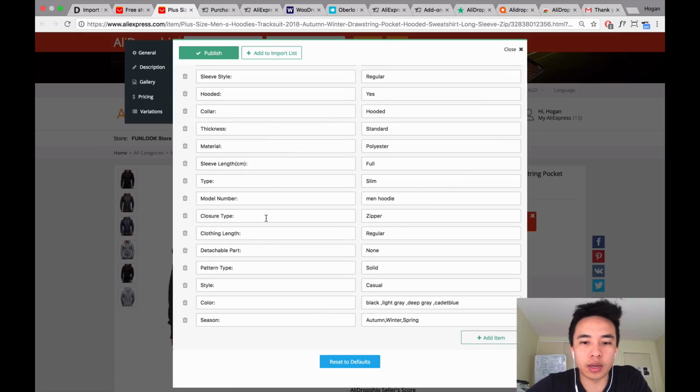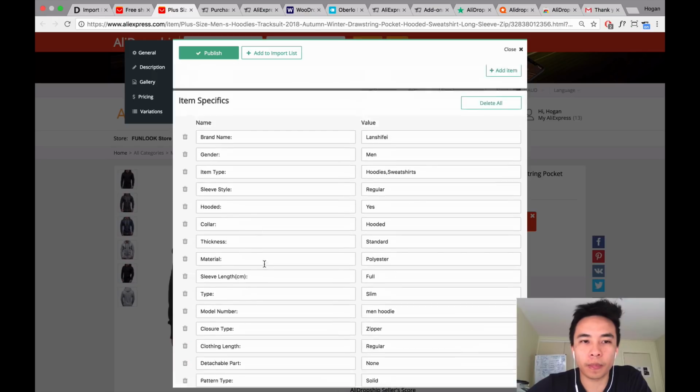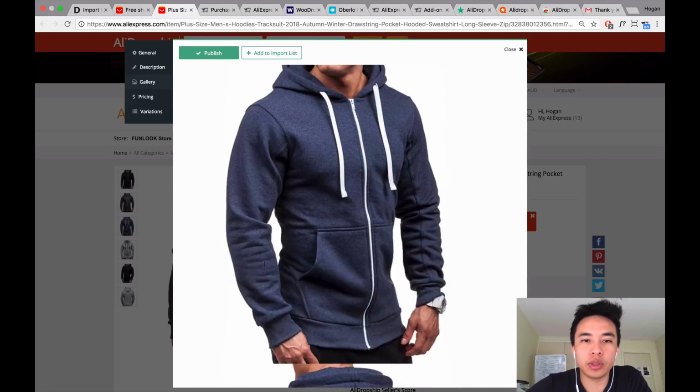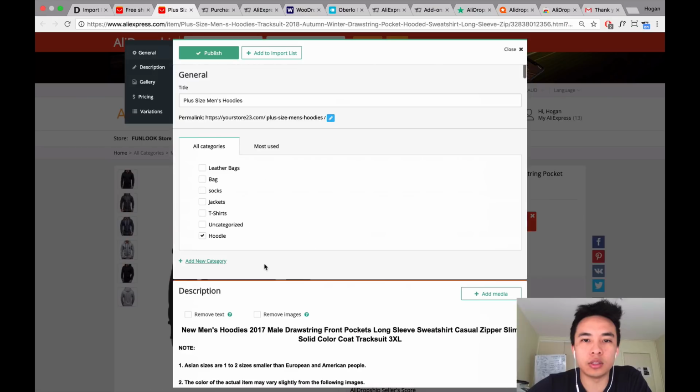Some of the stuff is unnecessary, so you might want to remove some of them, or you can remove them later. So I might just remove some of them to show you, okay? Once you're happy with it, then what you'll need to do is just click on import, add to import list. Okay, so that's going to take a few seconds depending on how much there is to download. Sometimes it takes a little while, but after a few minutes it should be done.